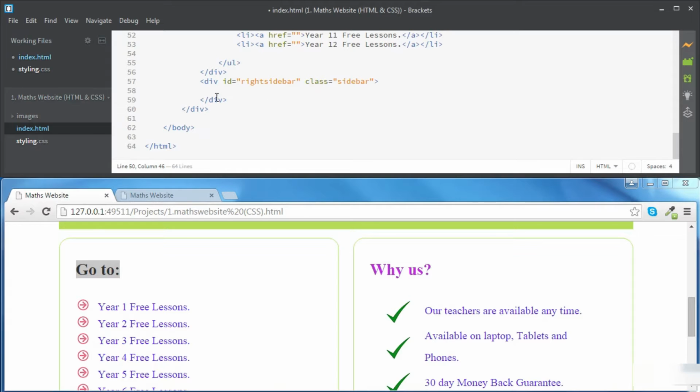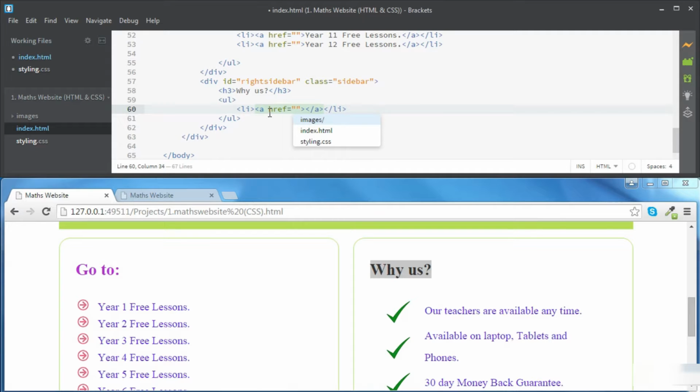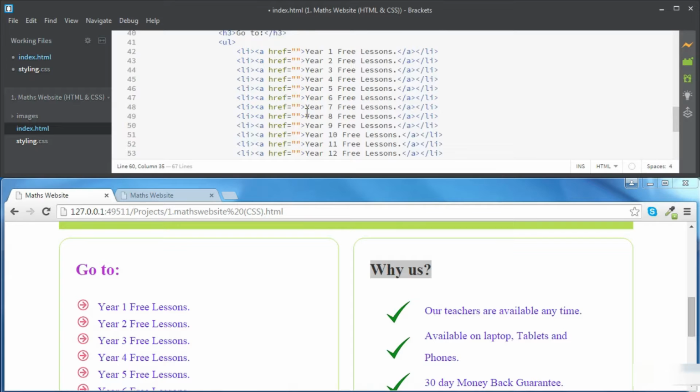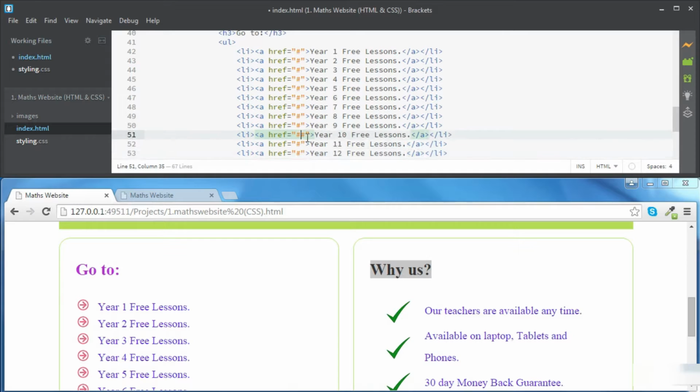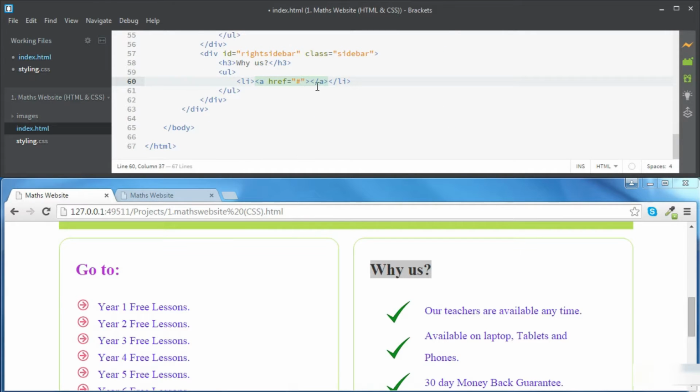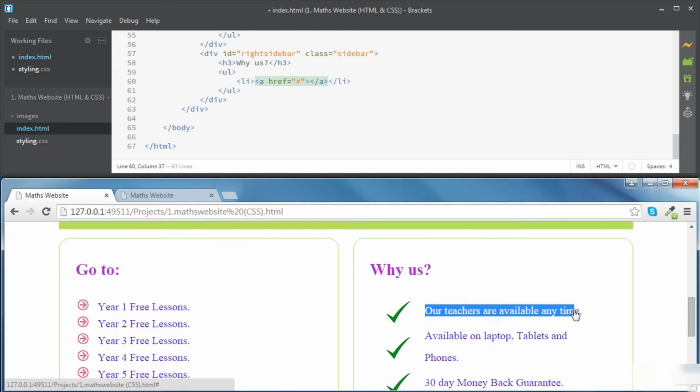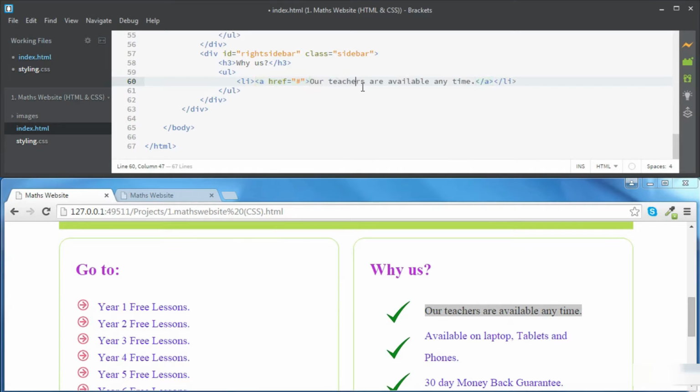And we're going to do the same thing for the other sidebar. We're going to have a header, and then a list of links. Place an href inside each link if you want to. And we can add some text there. Let's add this one.